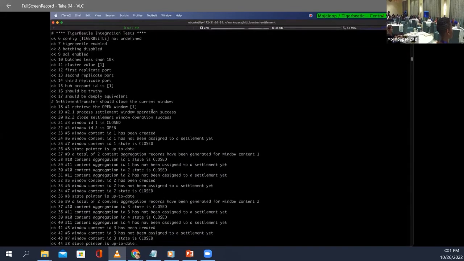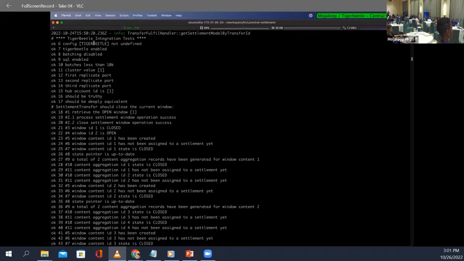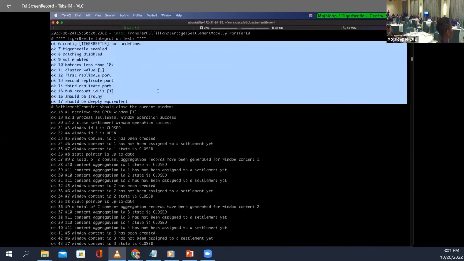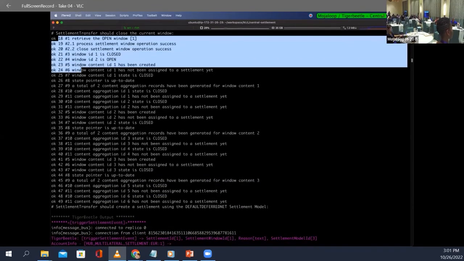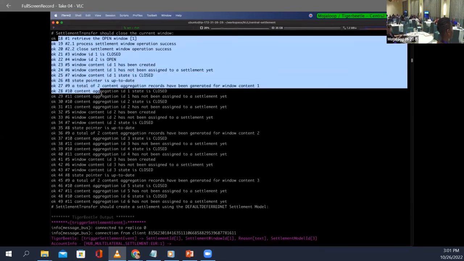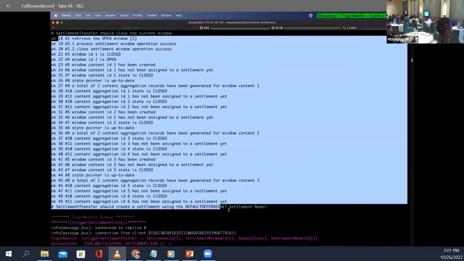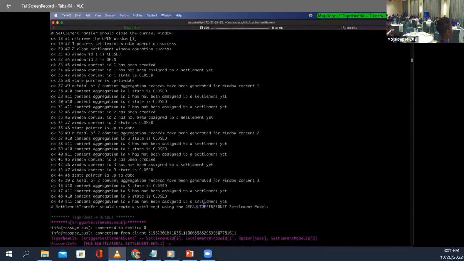At this point, we are actually ready to start our integration test, but before we do, we will first run a bunch of TigerBeetle verification integration tests to ensure that the TigerBeetle configuration is active and all of the configs are the way they should be, followed by existing test cases to ensure that the settlement windows, the settlement window contents, aggregation, etc. is all set up as required, along with the actual settlement model.